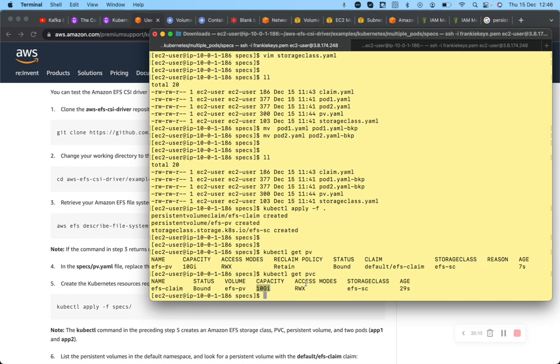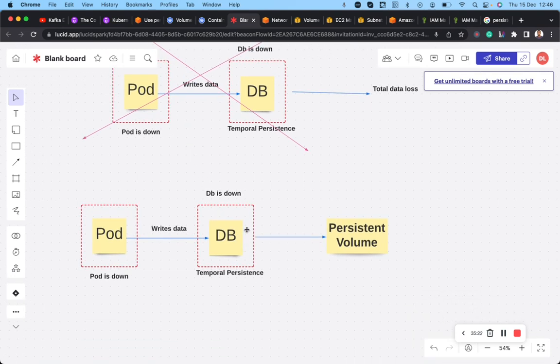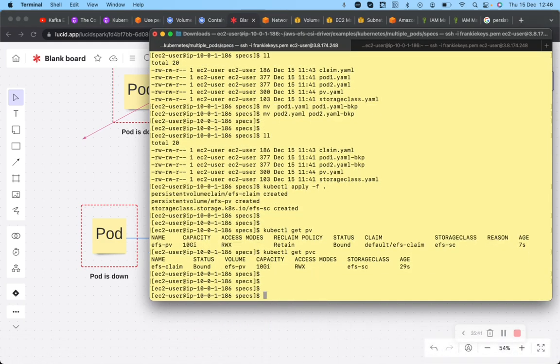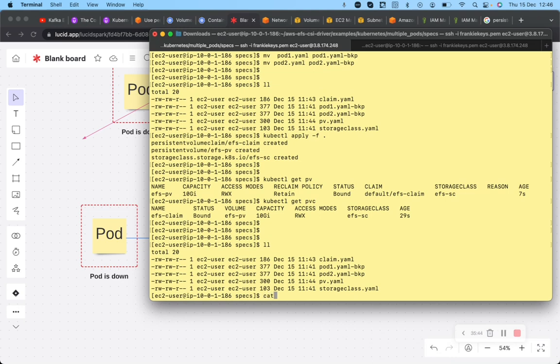All right, so now we are all done and set. If we go back to our diagram, how do we make our MongoDB use the persistent volume? We have the MongoDB here. Let's go and check. Let's look at the content of pod one, to see how they have used the persistent volume in this pod. So let's see.